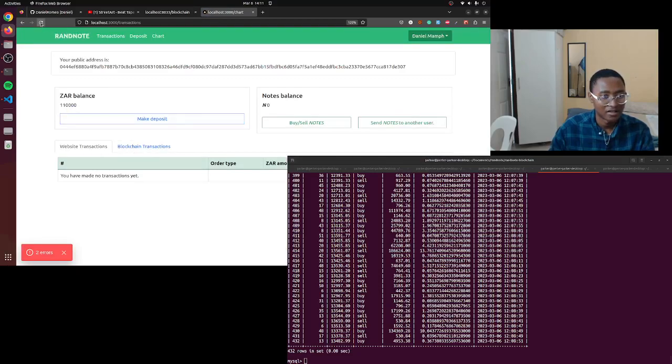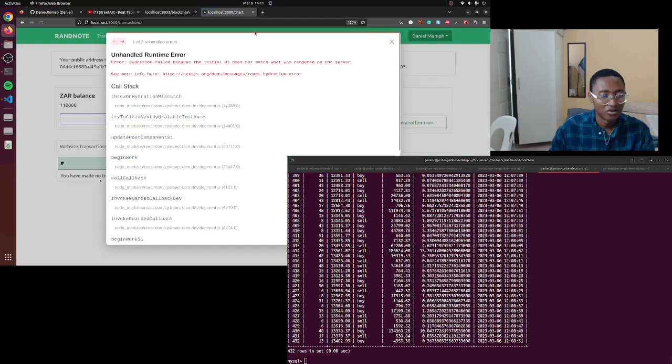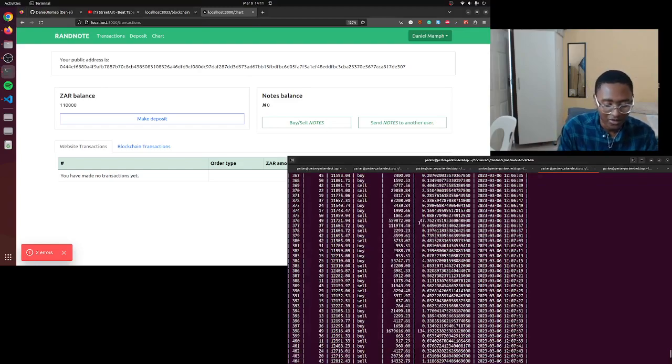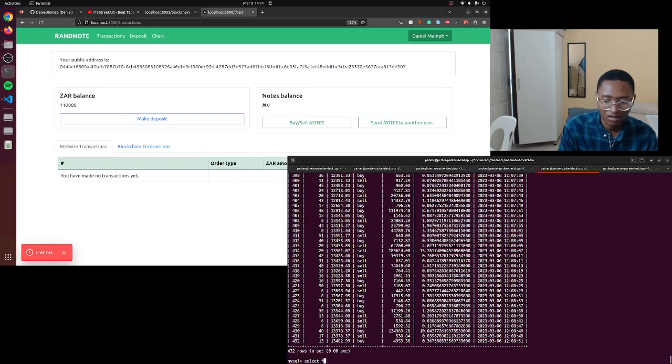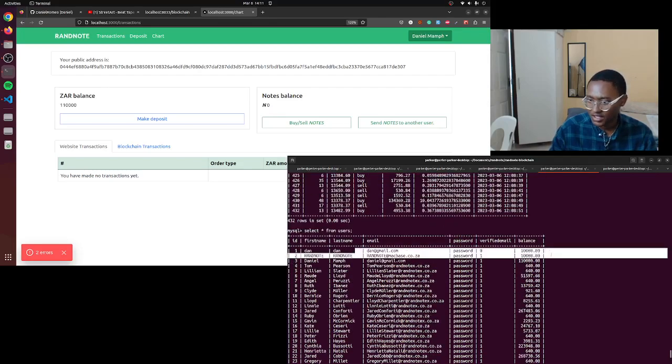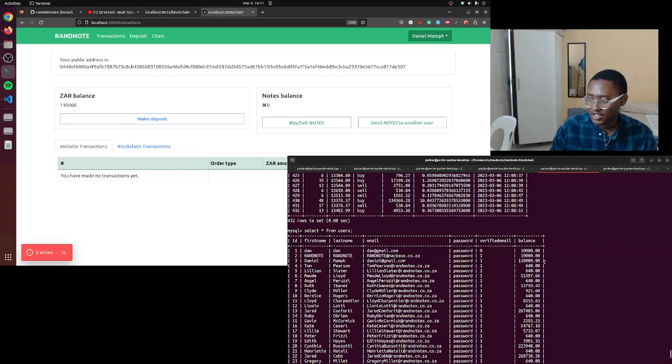This user is my user, and I didn't make any transactions. And by the way, guys, if you look at the blockchain, select all from users, you realize that there are 3 users, and this third one is the one that I just used now. It's this profile that I just deposited, I think, 100,000. So now their balance becomes 110,000.